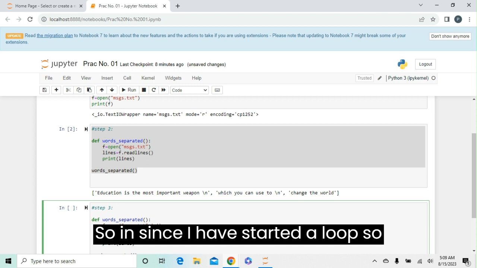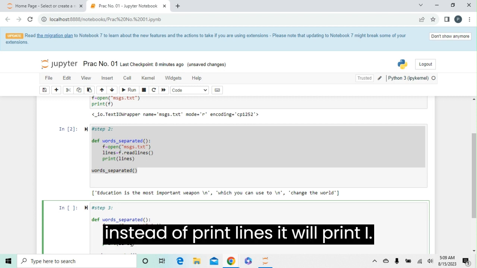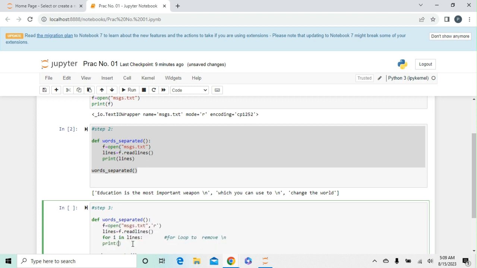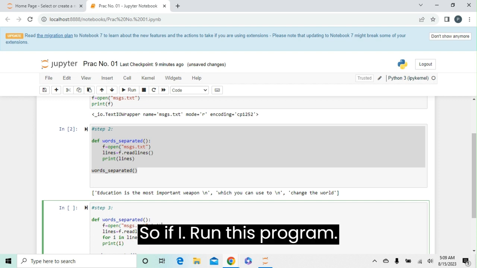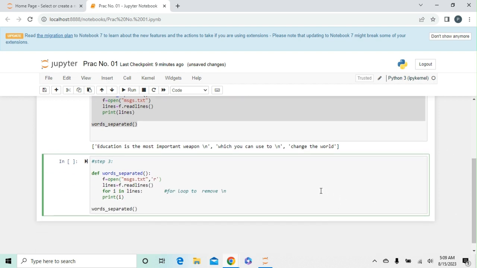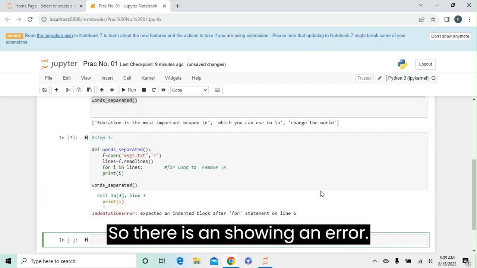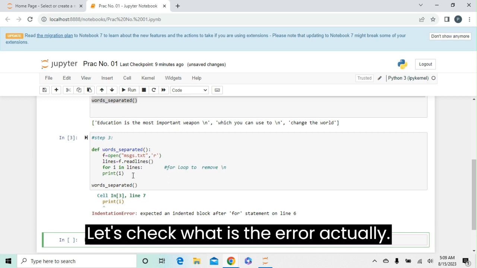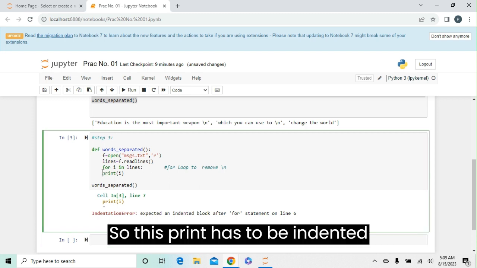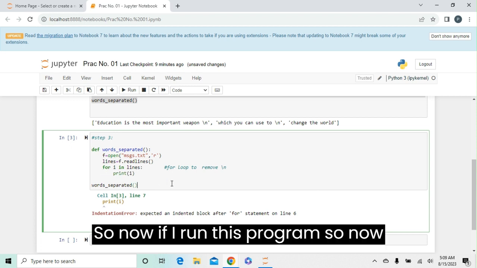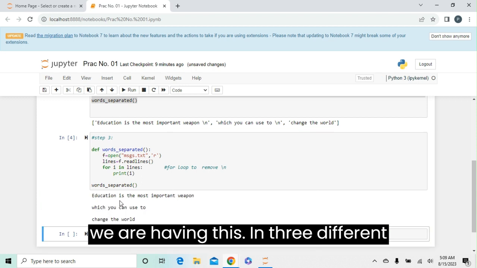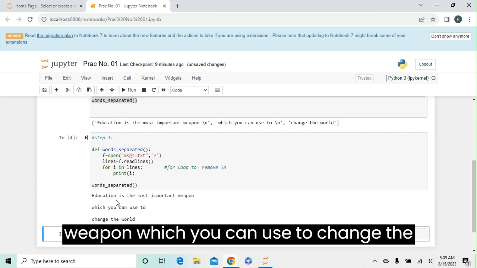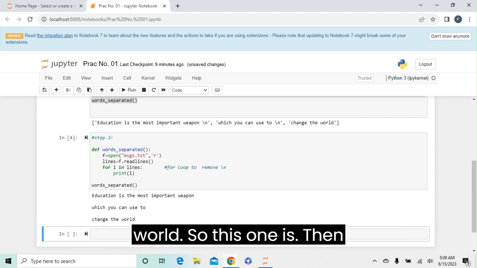So since I have started a loop, instead of print lines, it will print I. So if I run this program, let's see the output. So there is an error showing. Let's check what is the error actually. So this print has to be indented so that it comes in the for loop. So now if I run this program, we are having this in 3 different lines. Education is the most important weapon which you can use to change the world. So this one is done.